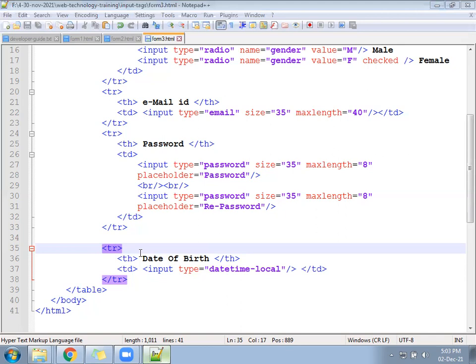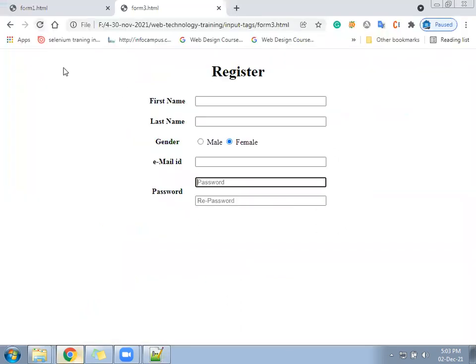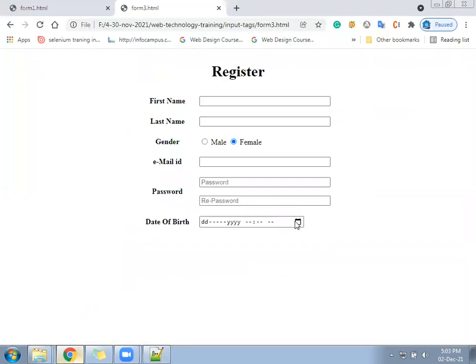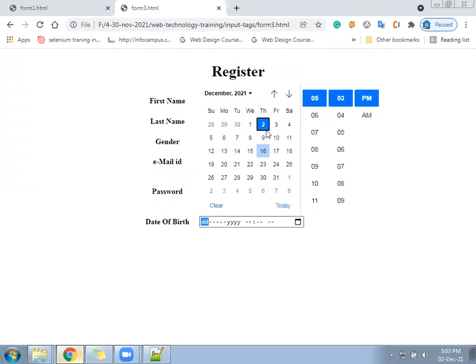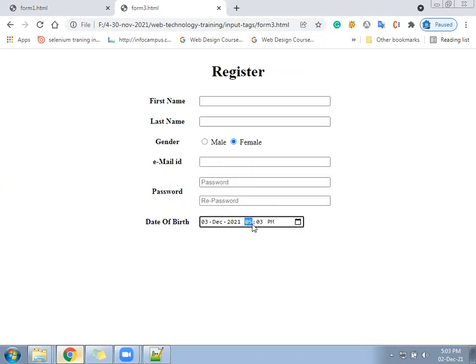Date time local. Something like this. Once you click on that, some calendar appears here. Suppose you can select the third. In case you want to change the timing, the option is here. You can press the up arrow key and down arrow key and change the time. AM, PM also you can change using the up arrow key and down arrow key from the computer.